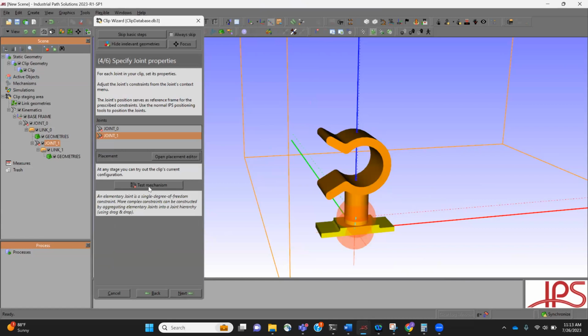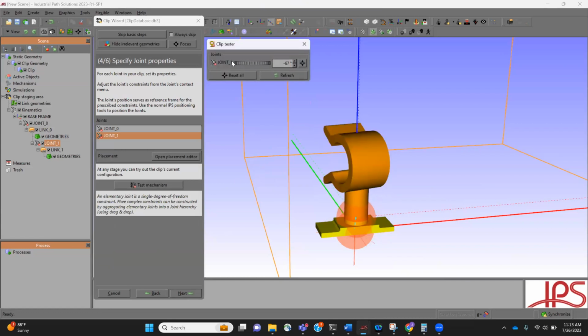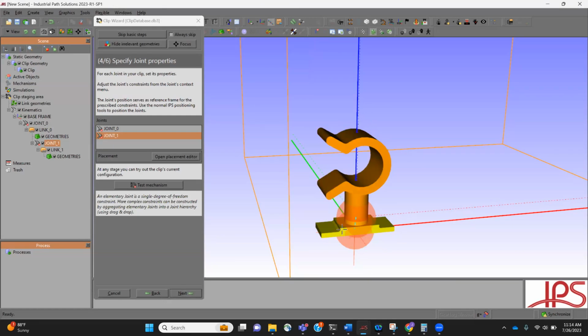And then at this point, I can select this button here to test my mechanism and make sure that everything looks like it's functioning properly. So I can see this portion of my clip that I want to rotate does in fact rotate. And I can move on in the clip wizard.